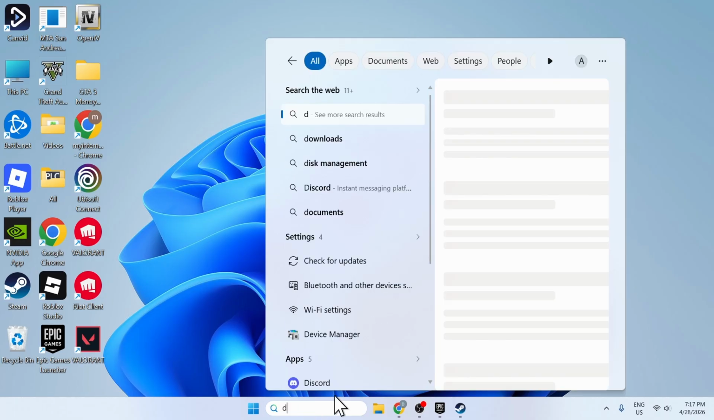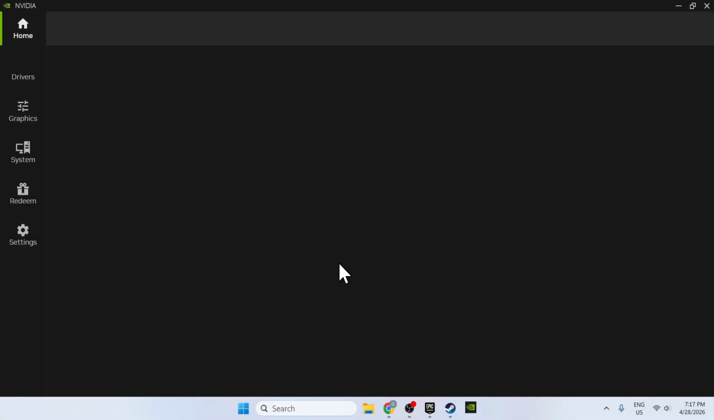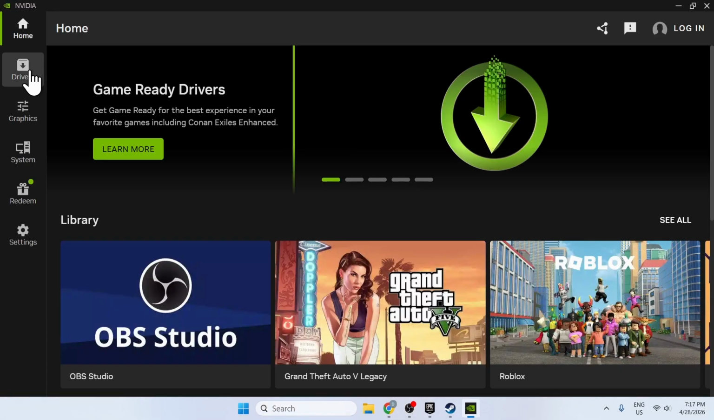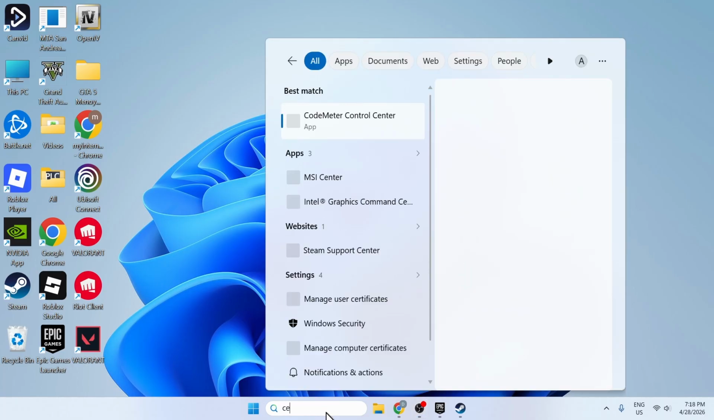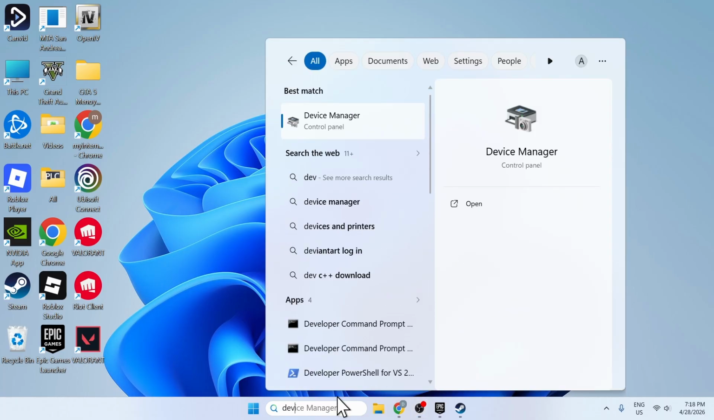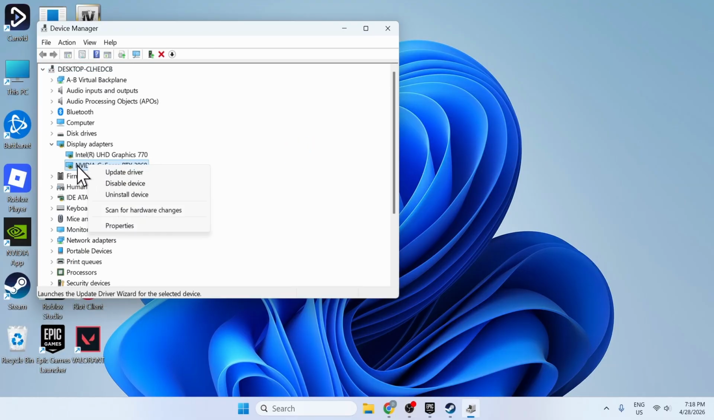Then go to NVIDIA. So the NVIDIA app allows you to update your graphics card's driver. If you have NVIDIA or AMD, whatever it is, just make sure you update your drivers. So click download to update it. You can also update your graphics card drivers through Device Manager. If you go to display adapters, here you can update them as well.